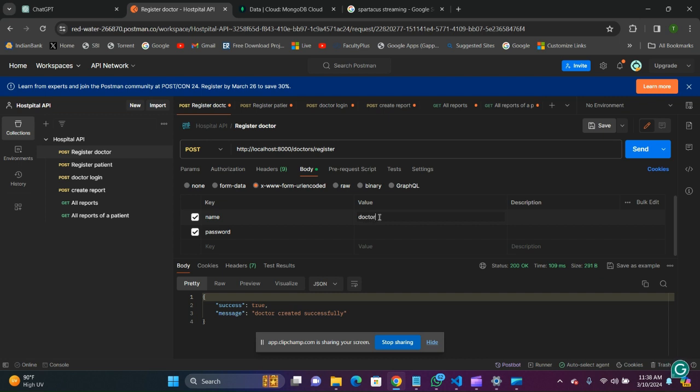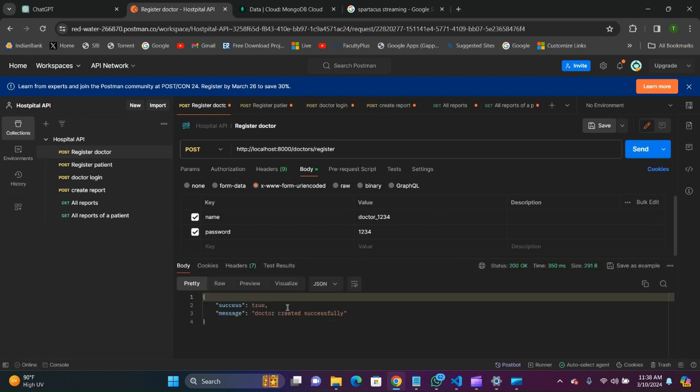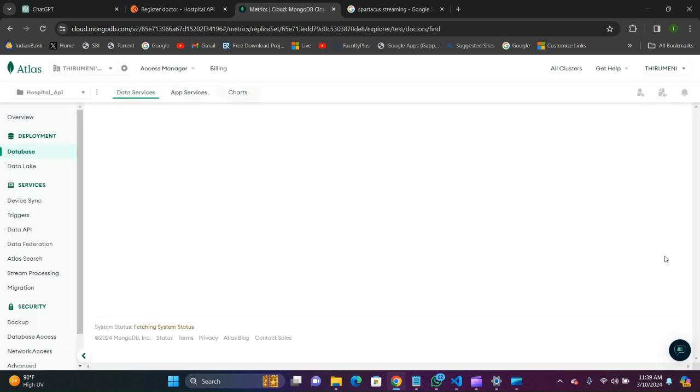Initially, we are registering a doctor here, with name 1, 2, 3, 4, and password 1, 2, 3, 4, and sending the request. Yeah, we have successfully created a doctor, and if you go to the MongoDB setup, this is my MongoDB setup for this particular project. Once you refresh this, we'll be able to see the doctor that got registered.